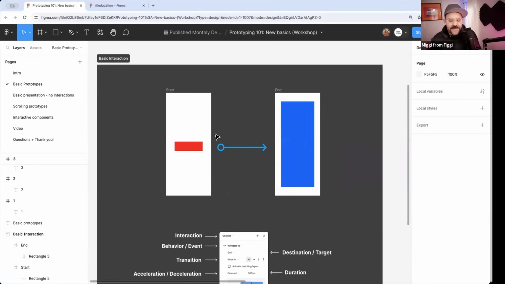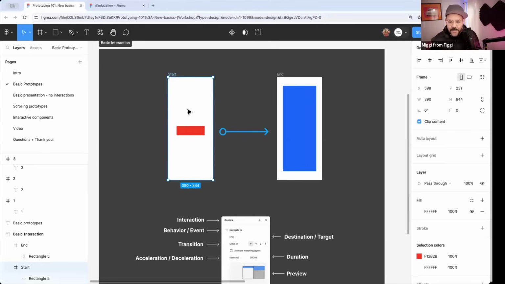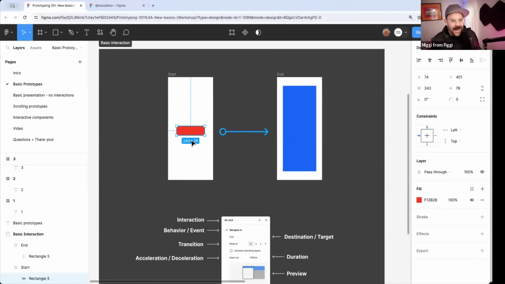So what I have here is two frames, and I want to create a relationship between them. So here in this start frame, I'm going to select it. I'm going to select my object inside of the start frame. And now I want to create a connection. So when I click on that plus button from that first frame, I'm going to go to the next frame over. I'm going to select it, come over here to the prototype tab.